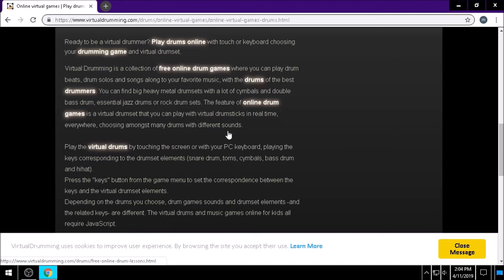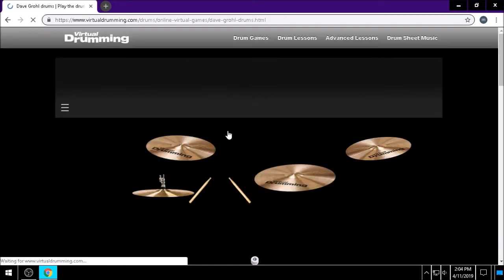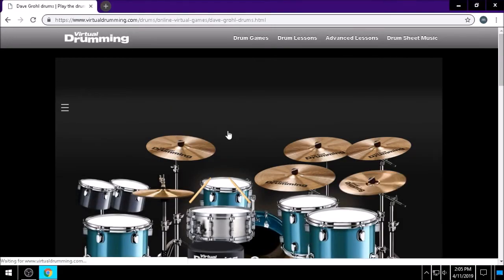Play your music, play drums with the best online virtual games for drummers. These are some drum sets: Blink 182, Travis Barker, Dream Theater, Mike Portnoy, Nirvana, Dave Grohl, rock drums. Press enter on this. Dave Grohl drums, play. Okay, we have to exit the NVDA.